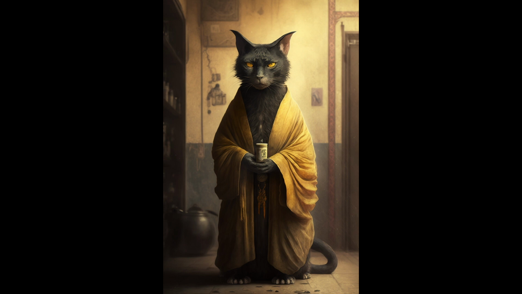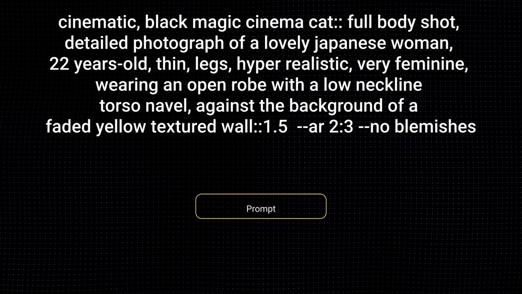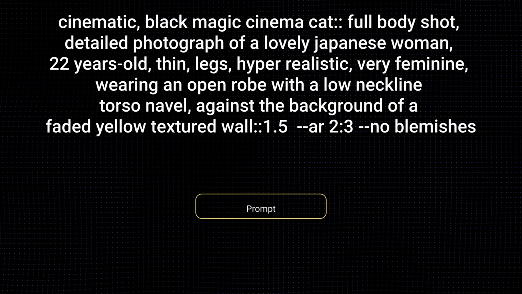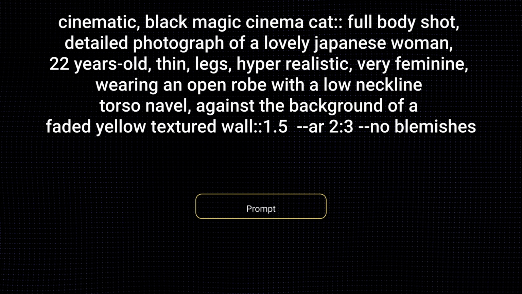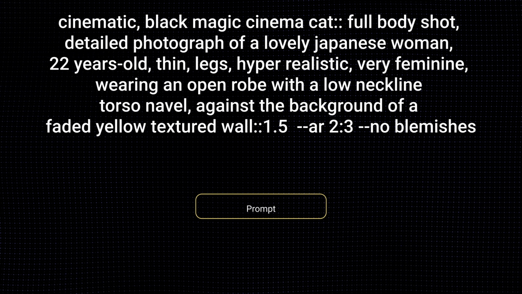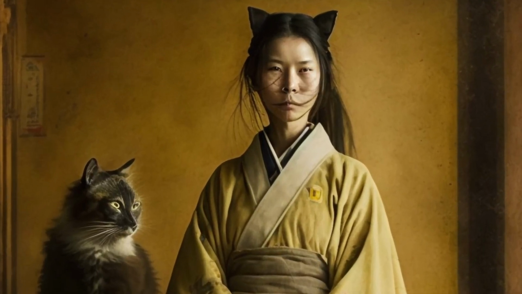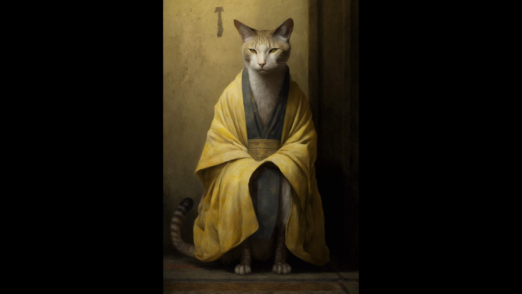What if we switch the order of the prompts so that the cat prompt came before the woman? Look at this prompt. It starts with cinematic black magic cinema cat, colon, colon, and then you get the other part of the prompt. Notice the hair blowing into her face. And have you noticed the cat ears on many of the girls? And this is beautiful clothing. More like we've seen before.